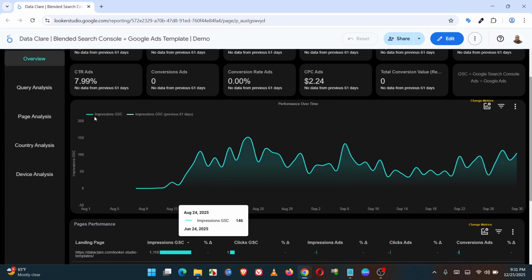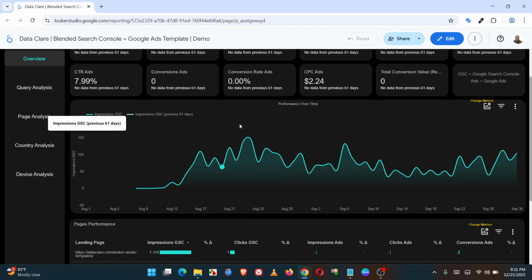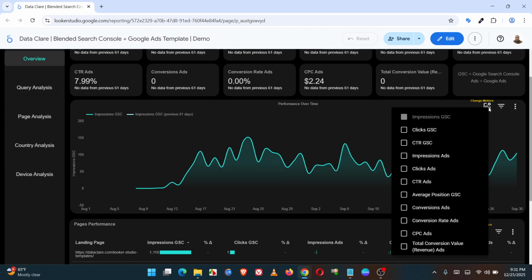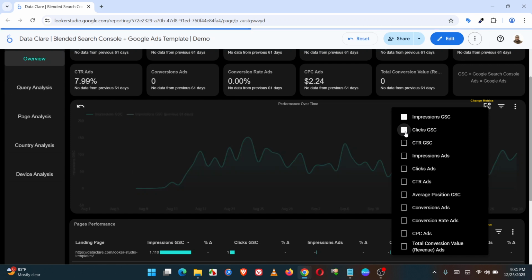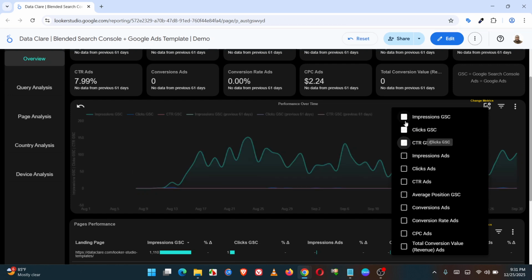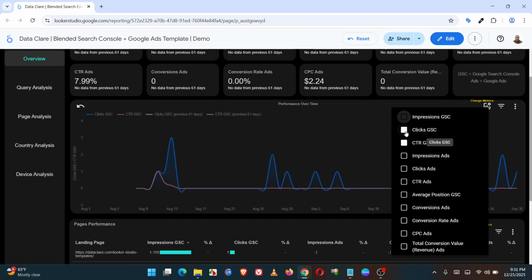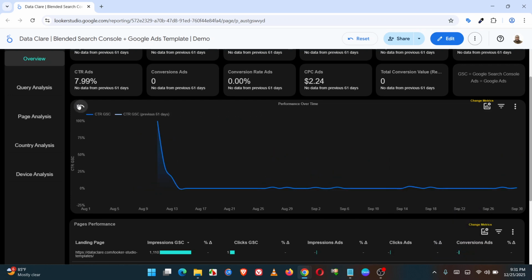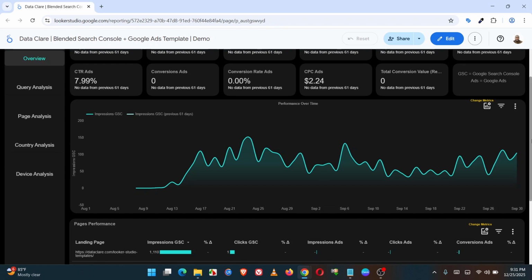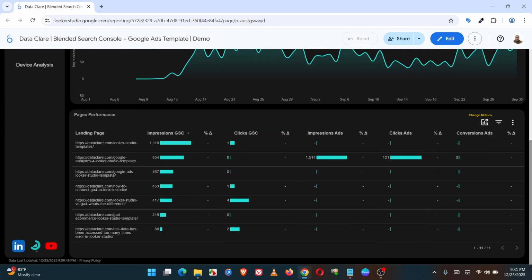And the default metric here is impressions from Google Search Console. If you click on the optional metric icon here, you can change the metric whose daily breakdown or daily performance you want to see. You can also combine multiple metrics together. So not just the default one, you can always switch and select the one that you want to see or analyze by.